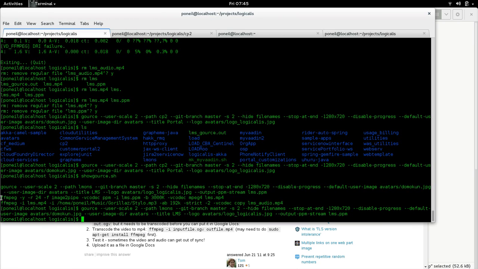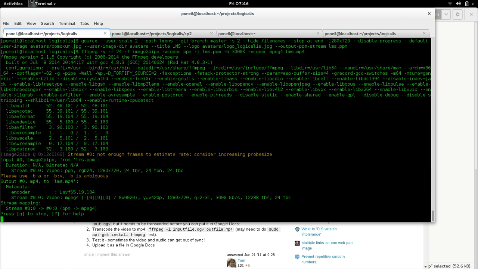And the next step is we're just going to turn this into an MP4. So I'm going to grab this little bit of code right here, make sure I got the right names, lms.ppm, and transfer it into an MP4. This actually takes some time, so once I get this recording done, I'll hopefully just be able to fly through it, so that way you won't have to sit here and wait.